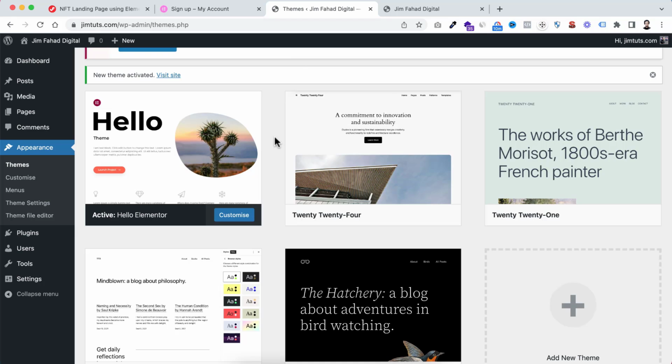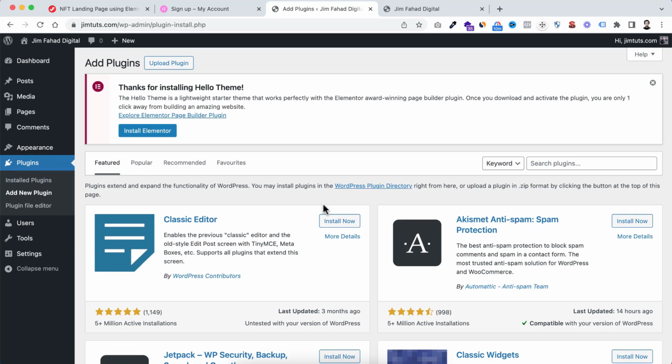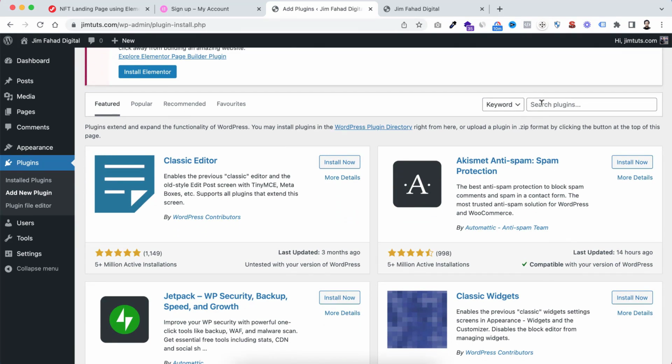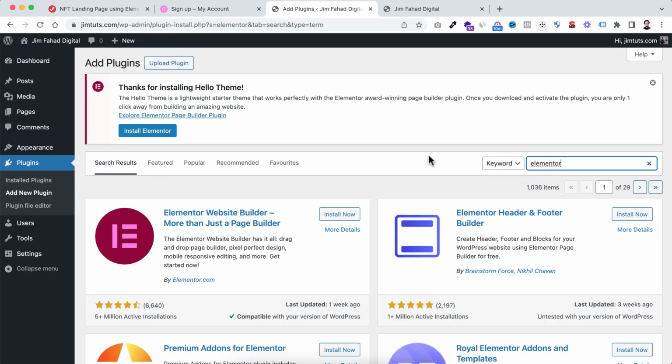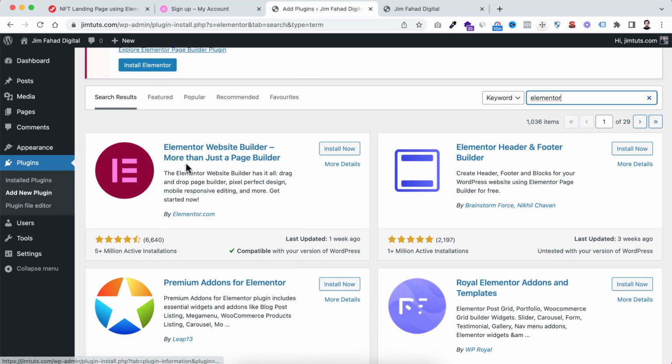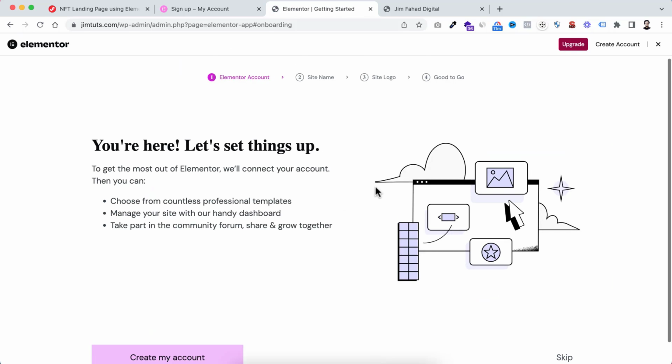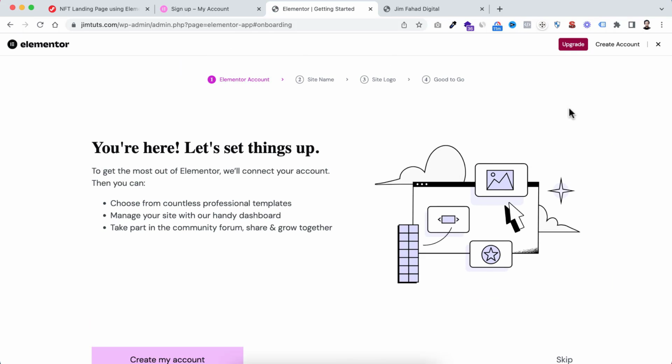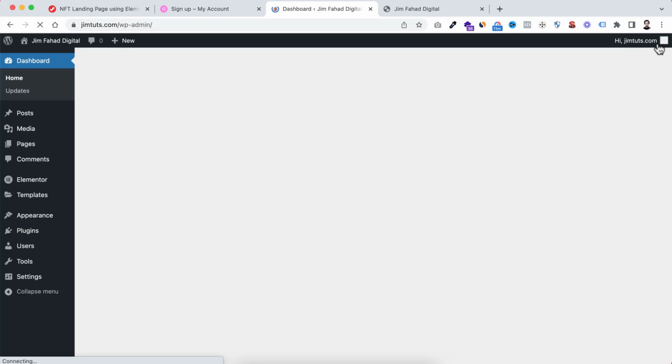Okay, so this time we need to install the Elementor Page Builder plugin. So from the left side, hover on plugins and then click on add new plugin. Here I'm just looking for the Elementor plugin. So from the search bar I'm typing Elementor, and here we go. It says Elementor website builder, more than just a page builder. So click on install now, and then click on activate to activate the page builder, and it takes us to the onboarding, but for the moment I don't need it. So from the top right corner, click on this X icon.